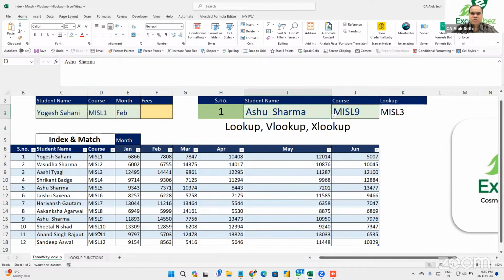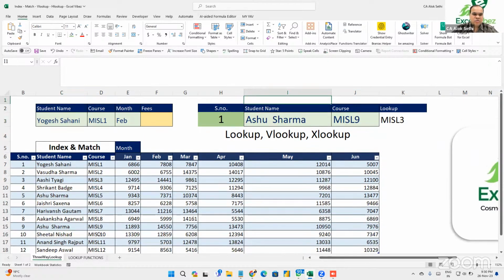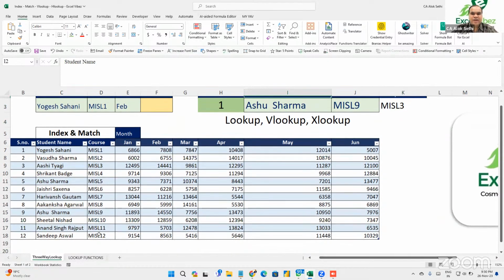Let me select Ashu. So as I select Ashu Sharma, now can you tell me why we are not getting the right answer? Why we are not getting the right answer? Can anyone tell me? If you check the table, you will get to know why we were not getting the right answer.